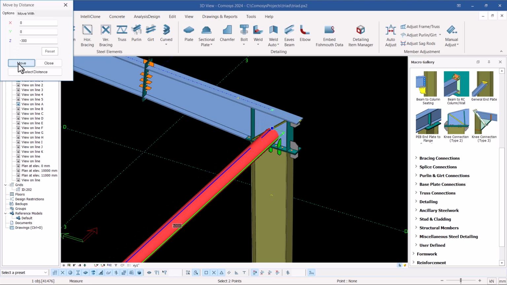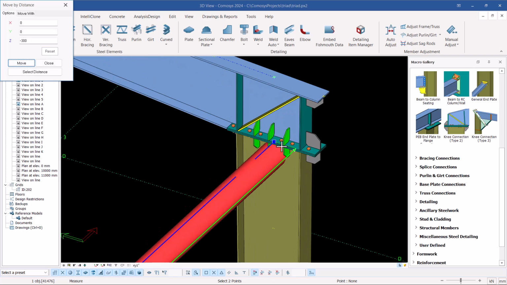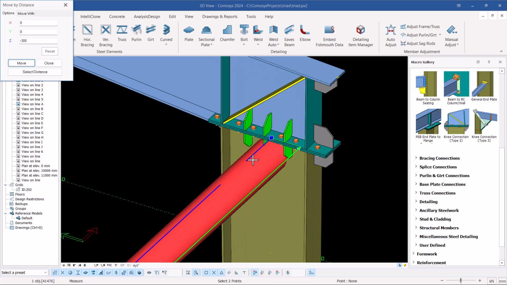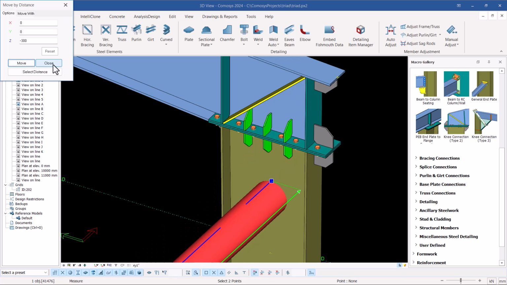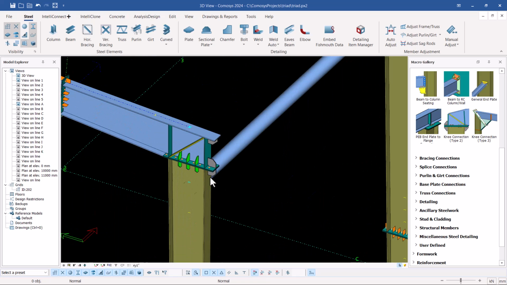So it will move, but slightly. There's a slight collision there. So I'll just retain that 300 and click move once again by 300. But there is still a slight collision because it's still messing up with our stiffeners on the knee connection here. So let me just add another 300 there. So let's place it there and click OK or click close. So once it is there, we can go further and create a connection.